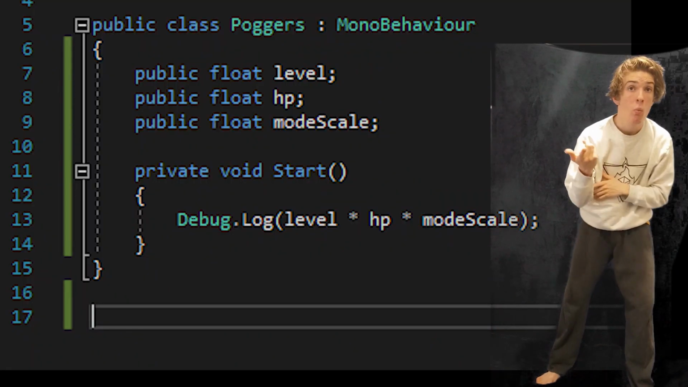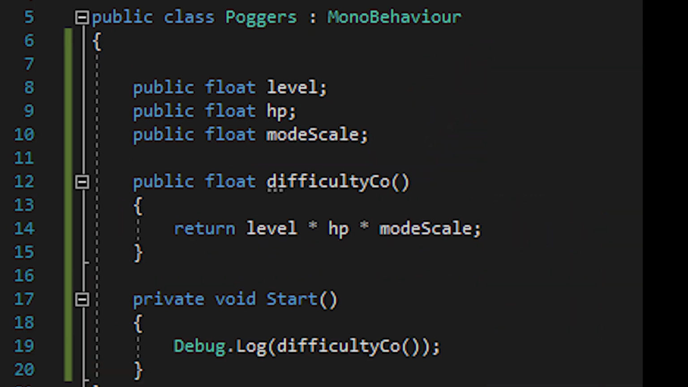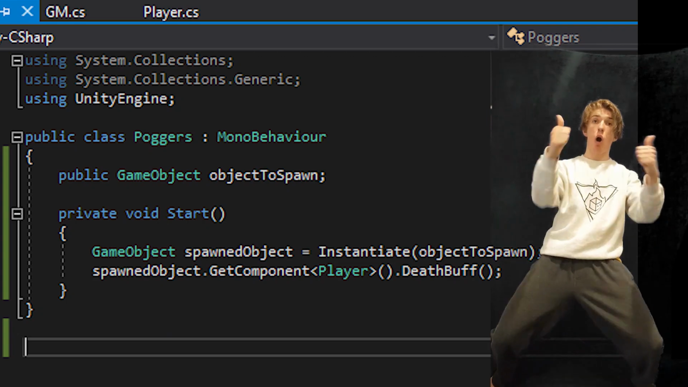Have some difficulty coefficient that's calculated using a bunch of different pronumerals? Whack that sucker's definition as a function. Need to access components on an object instantiated at runtime? Well, guess what? That function has a return type of game object. We already got the reference, so we're good to go.